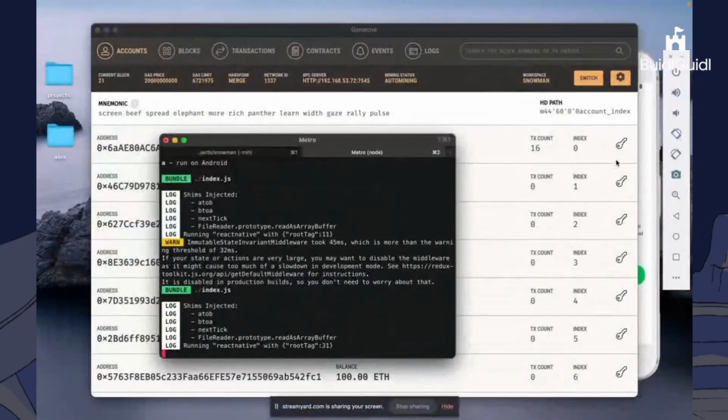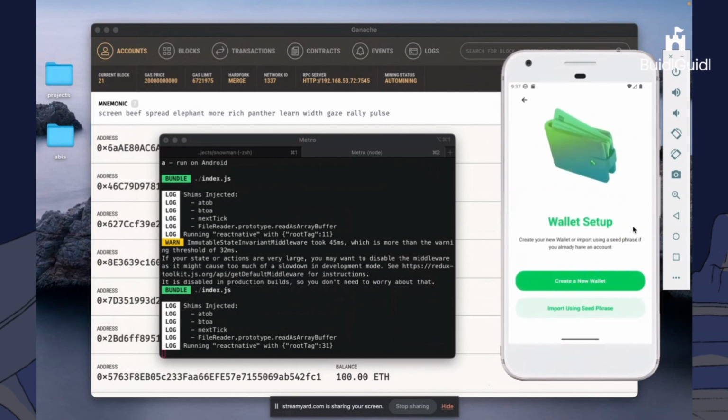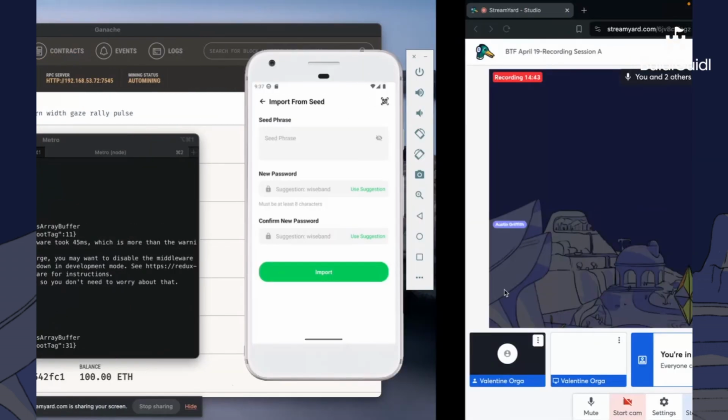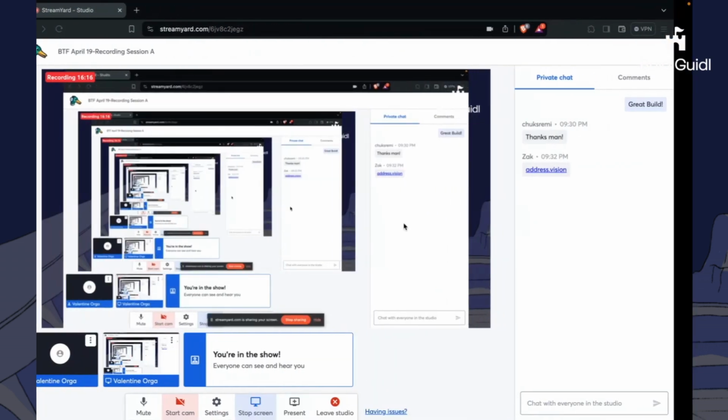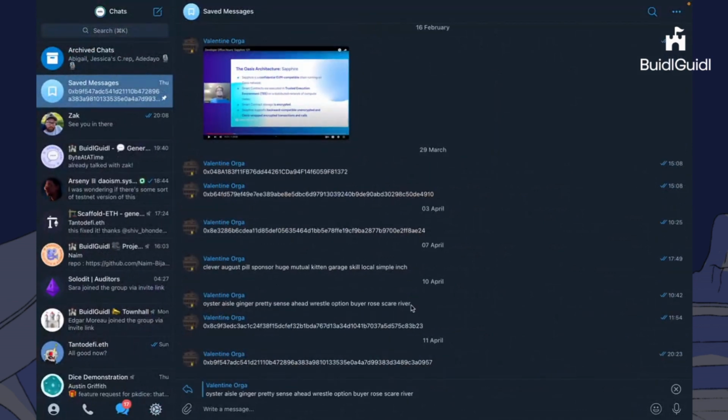Now, for Scaffold itself, how Scaffold React Native is set up is that it has an inbuilt wallet. You can create a new wallet if you don't have one already, or you can import one. I'll go ahead and import one. I have a seed phrase here that I would import. So let me take that.